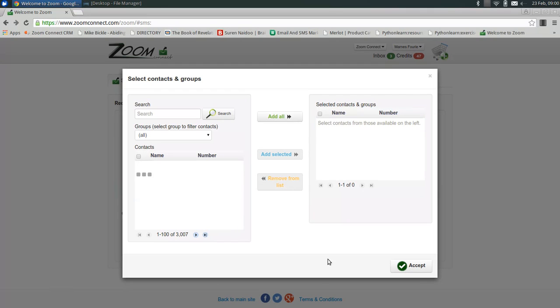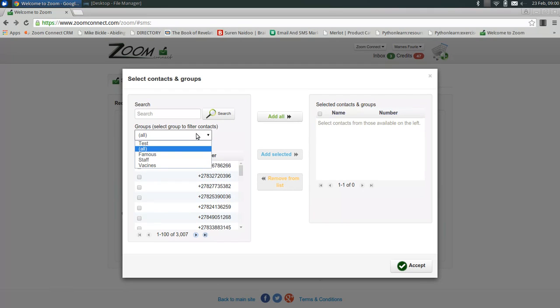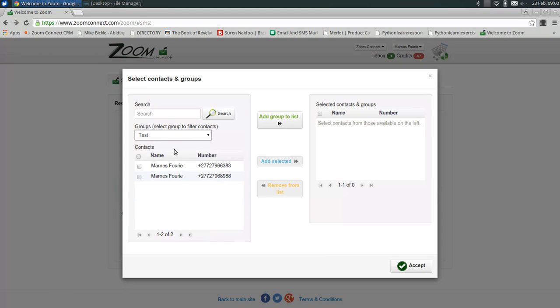Remove from list. I can click on the group test again. If I just want to add one of those contact numbers, I can just tick the box and say add selected. Alright, so it now says Marnus Fourie, telephone number 072 and so on.